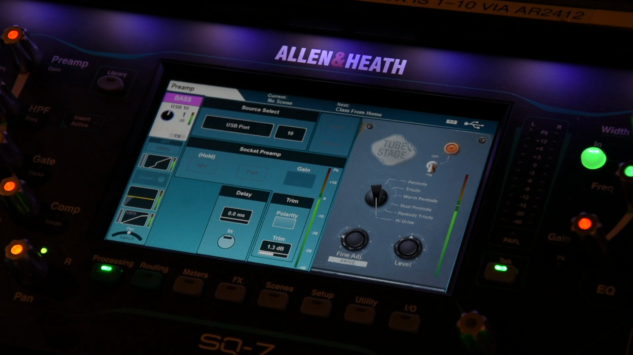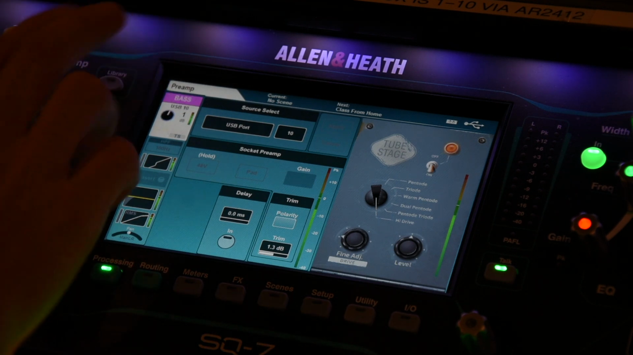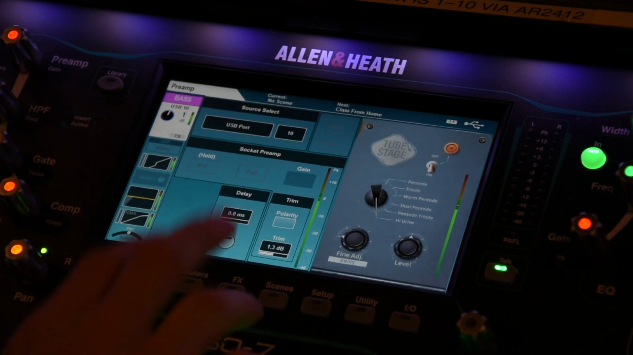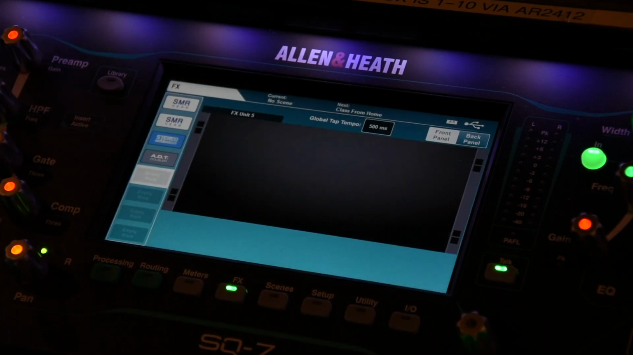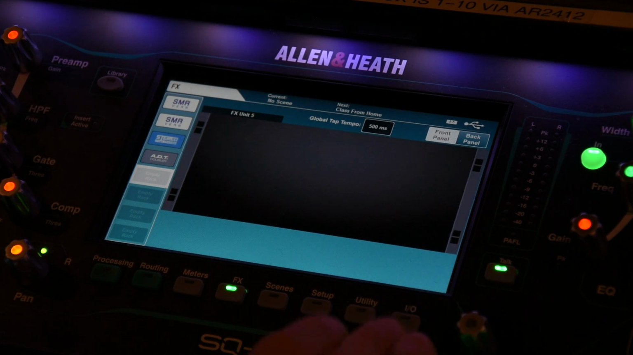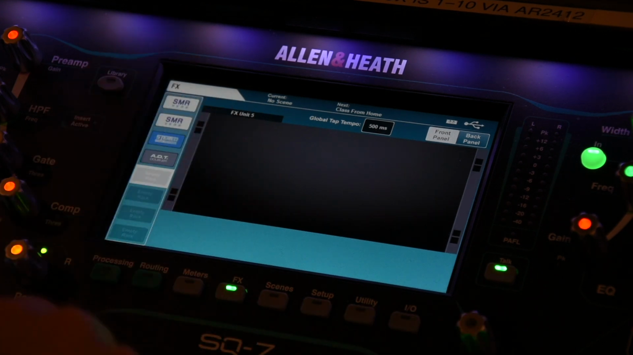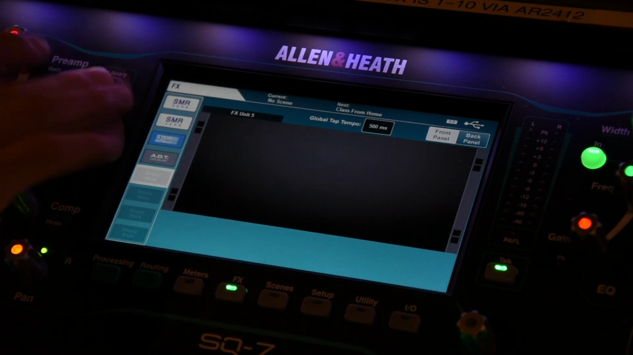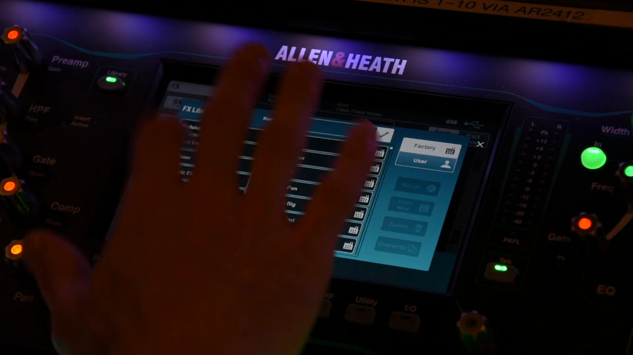You select a channel, then you go to the top block, press library, that brings that preamp model up. When it comes to the rest of the plugins that you can get from Allen and Heath, you get them in this effects area and you load them into an effects engine. So you go library and then choose something.